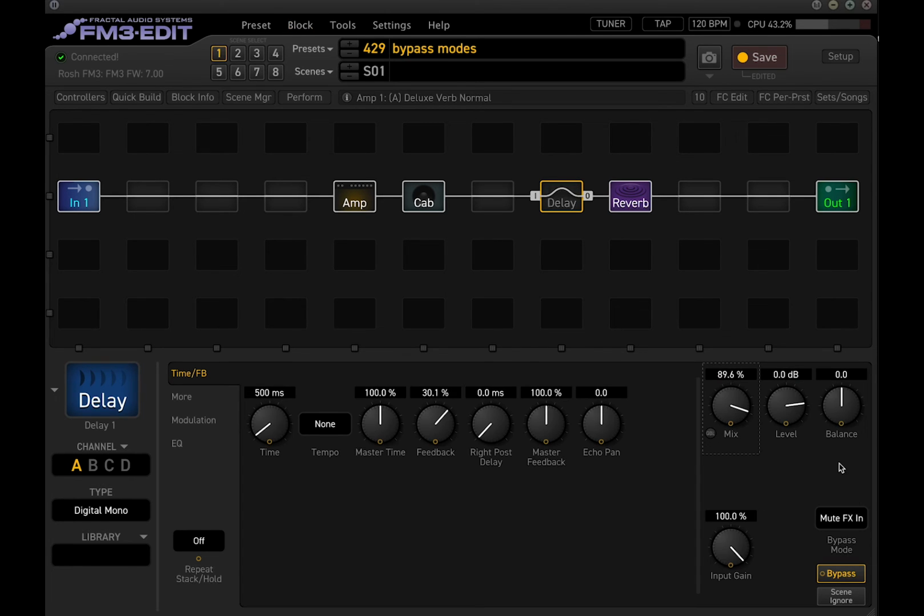And then you also run into some behavior issues when the effect is bypassed. So you can see that this mute effects in is also affecting how much of the dry signal you have. So these are the things to keep in mind as you're tweaking and adjusting your effects. You want to make sure that the bypass mode is properly picked. So what are my recommendations?